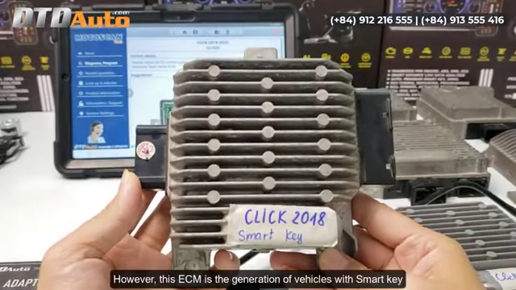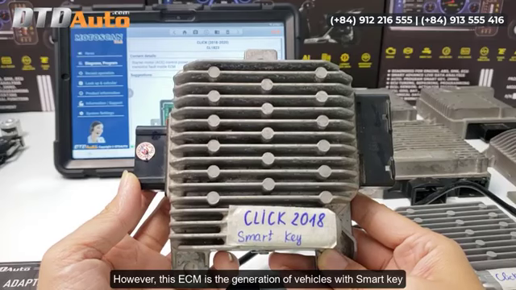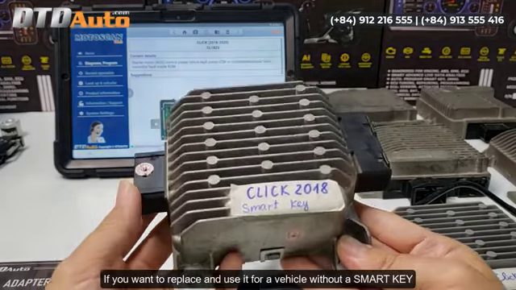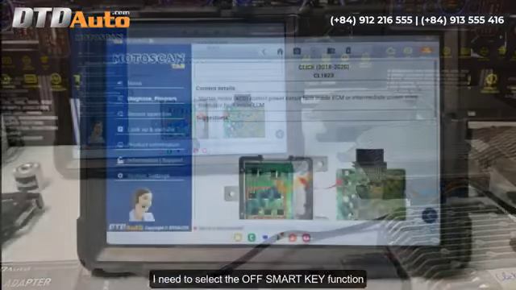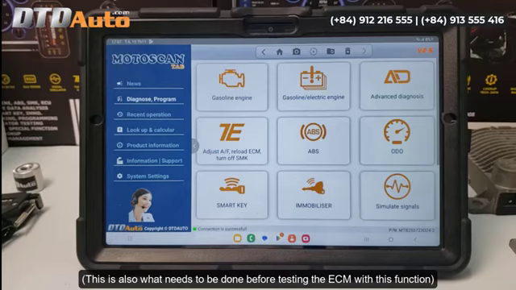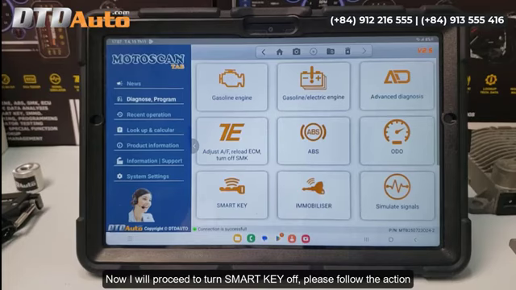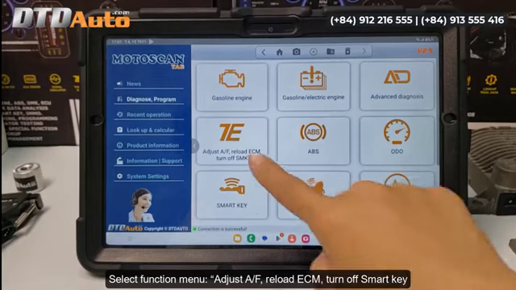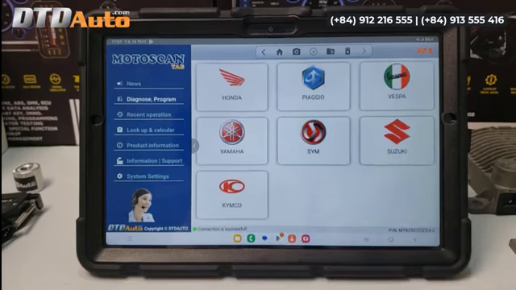However, this ECM is from the generation of vehicles with smart key. If you want to replace and use it for a vehicle without a smart key, I need to select the turn off smart key function. This is also what needs to be done before testing the ECM with this function. Now, I will proceed to turn Smart Key off. Please follow the action. Select Function menu. Adjust AF. Reload ECM. Turn off Smart Key.